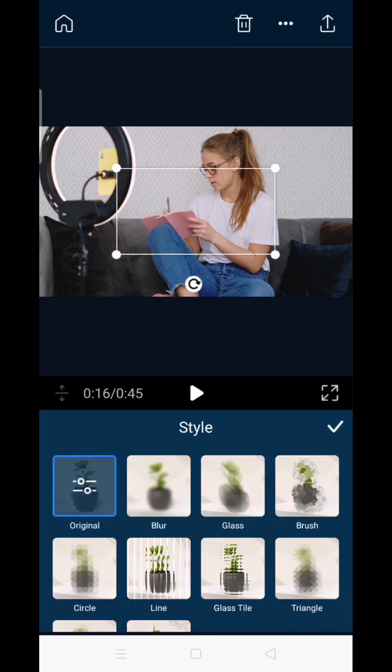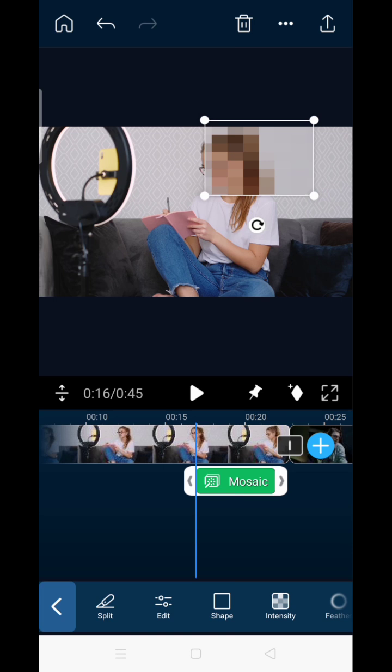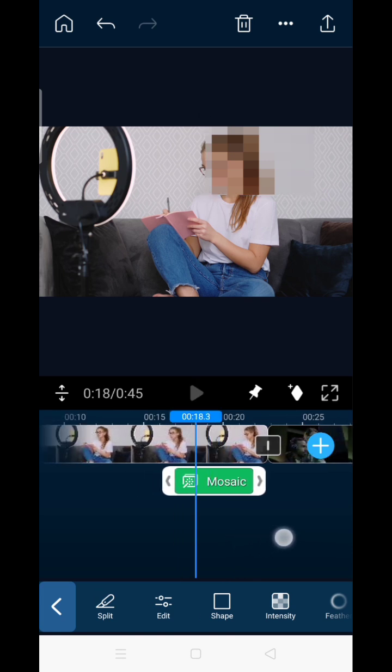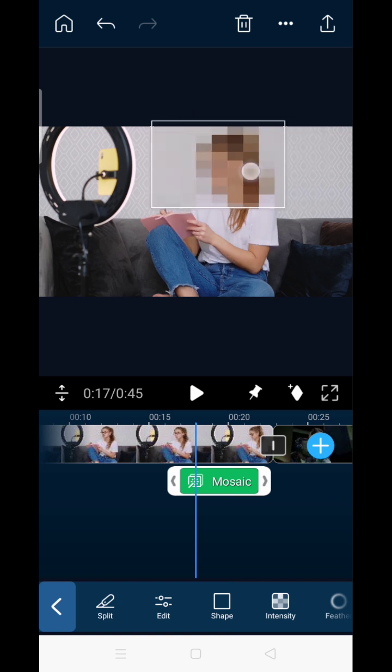This is an example of what I'm trying to let you understand. Of course, let me move it directly above the lady's face. You can see the lady's face is already blurred. It is the mosaic, and then I tap. The blur feature has covered that entire face. I can adjust where the blurring starts and where the blurring ends within my video.